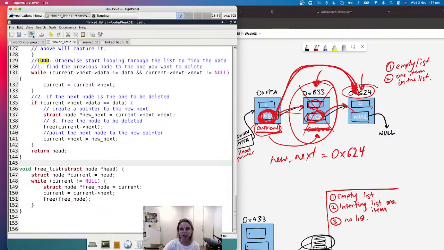Yeah, so any questions so far on deleting from a list with numbers? Because then we can try deleting from a list with letters next. So we can try going back to our World Cup prep and playing around in there a little bit.